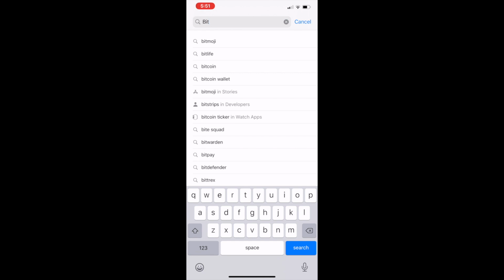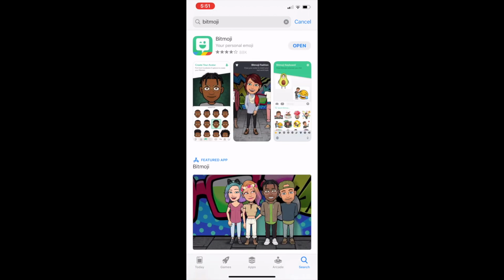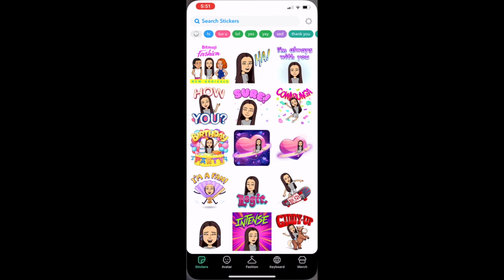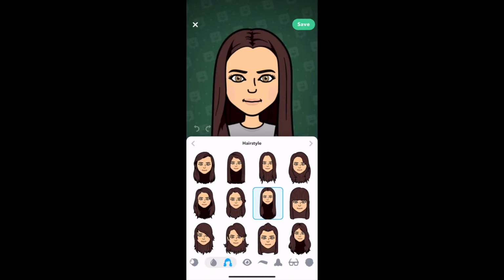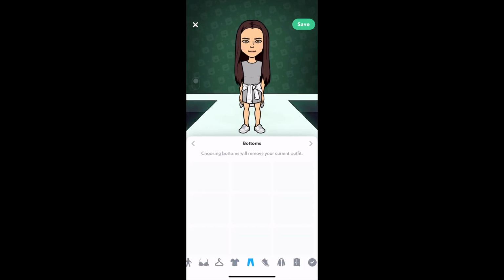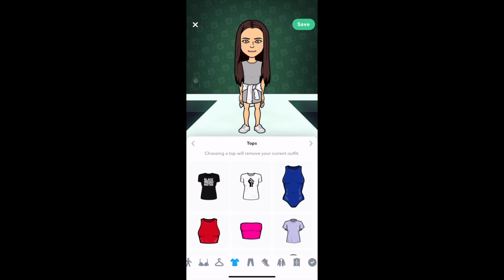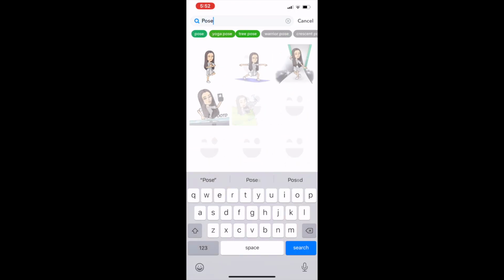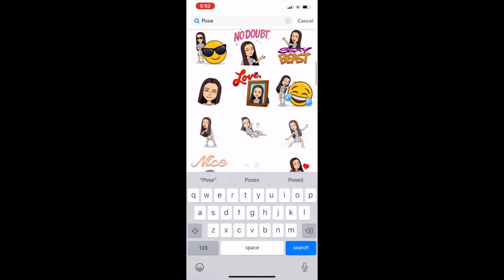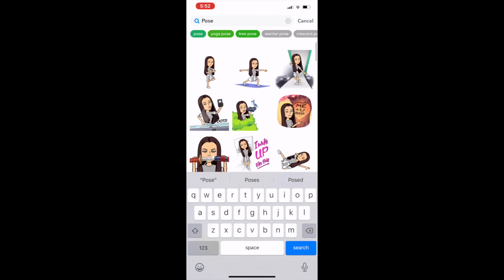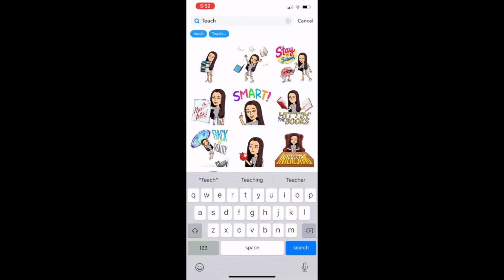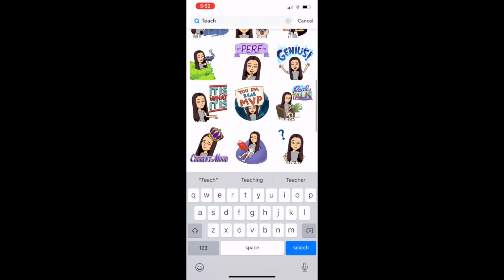You could do that by going on your app store on your phone and downloading Bitmoji. There's where you can create your avatar. Once you create your avatar, you can make them look like yourself. You can pick out their clothes, change the hair, and then from there you can search and look for different positions and fun little things that you can use in your classroom.